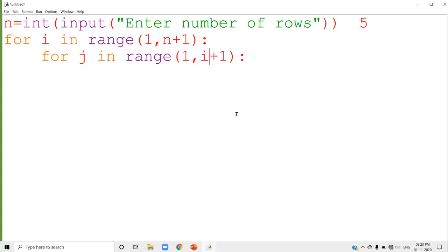After that, the outer loop is incremented to 2. When i is 2, j becomes 1 to 3. 1 to 3 means it will execute only for 1 and 2. So that means only 2 stars will be displayed on the screen. I will show you then.